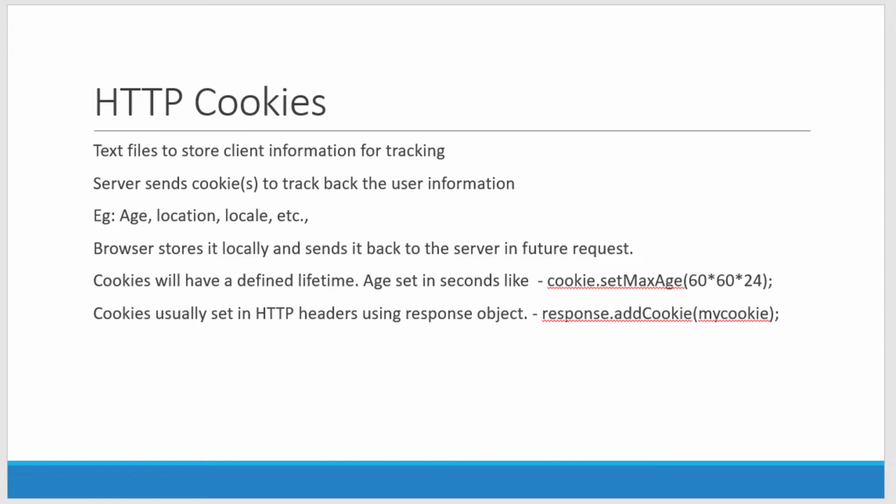request. Say for example, the user might have selected some preferred options like age, location, locale when they are submitting the form. The same information will be put within a cookie and it will be stored locally within the browser. In future, if the user is making a request from the same browser, the cookie will also be sent along with the request so that the server knows this is what the user had opted for as preferences in the earlier request, and accordingly it can serve the request.